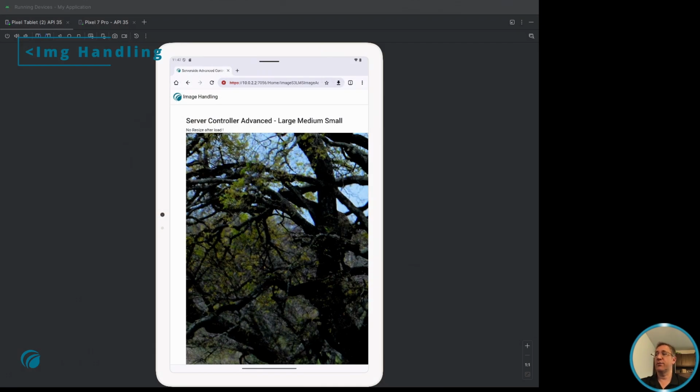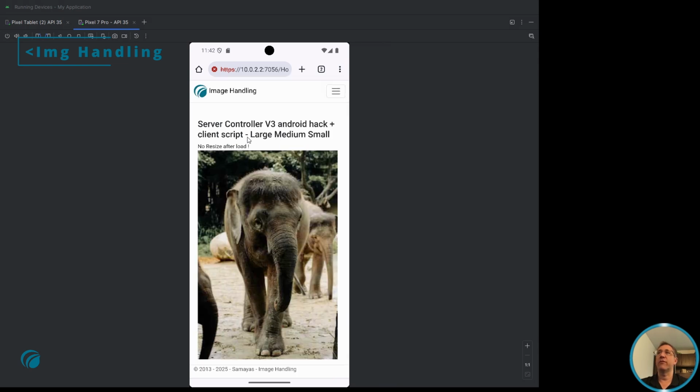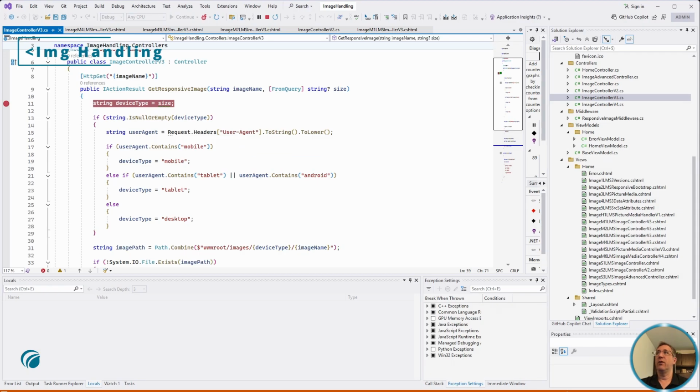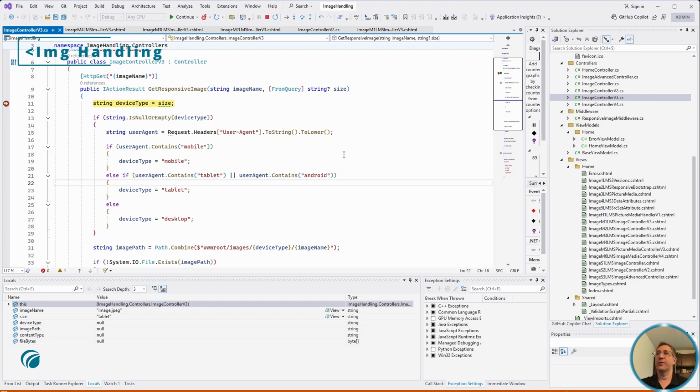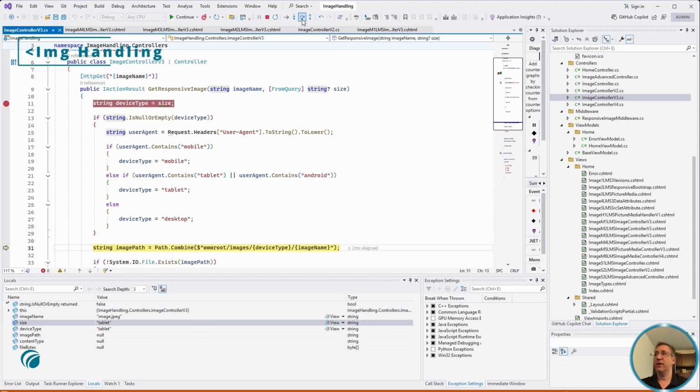Now let's look at Android. If I look at my mobile phone, I still get my mobile phone image. I get a tablet image. So there's progress. If we debug by using a tablet, what do we receive? Well, we receive a size of tablet, and then it continues.